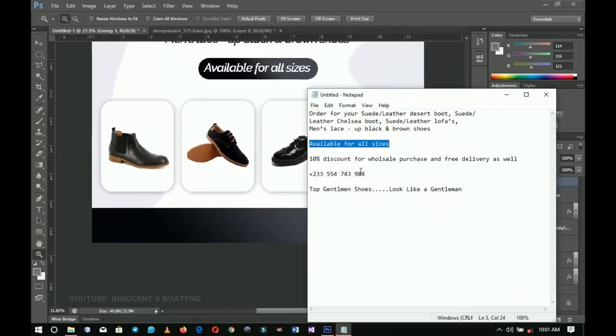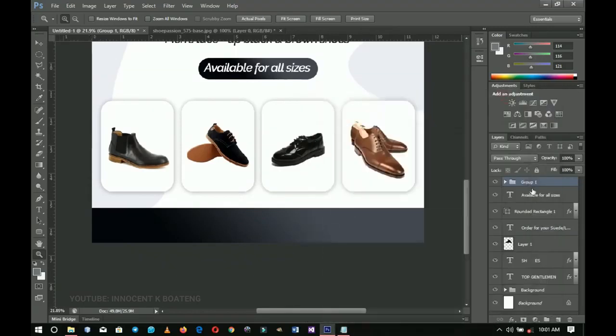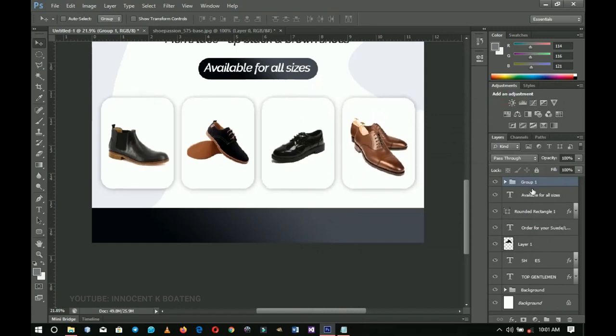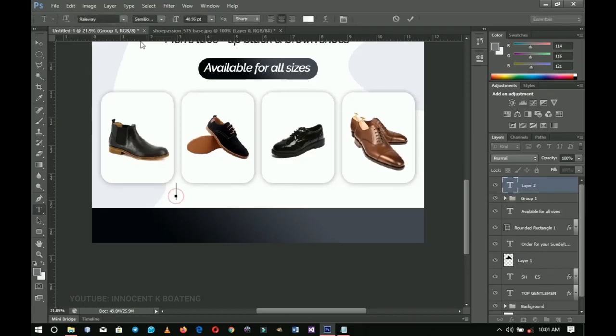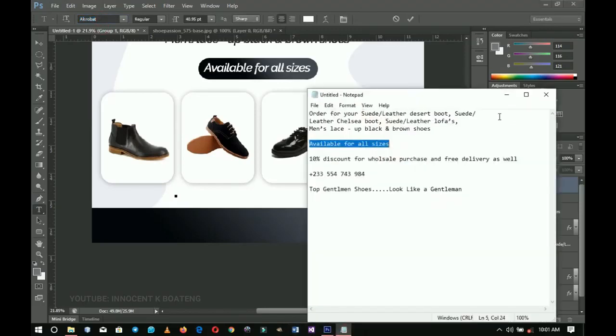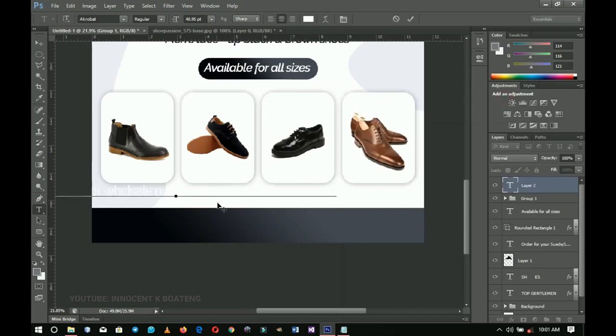So over here I have the contact details, and these 10% discounts should be added. So I'm going to push this up a little bit like this, and then we're going to add another text beneath of this one. So I'm going to add a text here, and I'm going to use Acrobat for that particular purpose. So I'm going to select Acrobat, go and copy this one here, and then I'll paste it right over here.